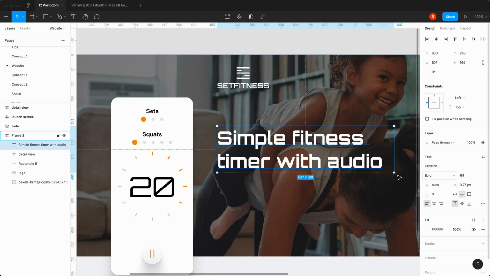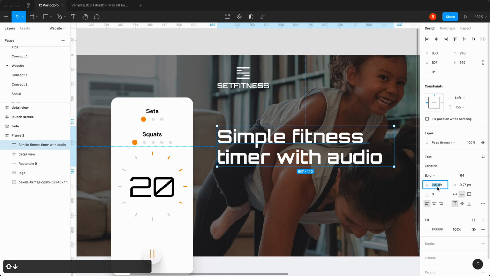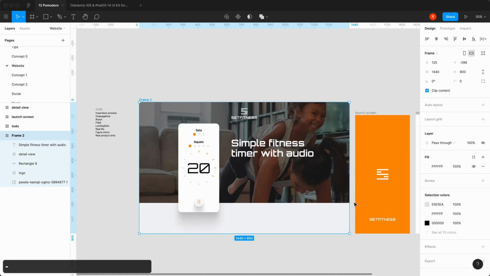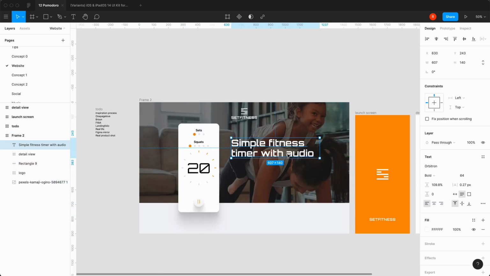Okay, so again, that's quite vague. Does that make it different? I mean, Seconds also has audio. Okay, so simple fitness audio. Should we bring that? So I'm just minus tabbing the line spacing to make it a bit tighter. So that's not too bad, looking quite nice there.